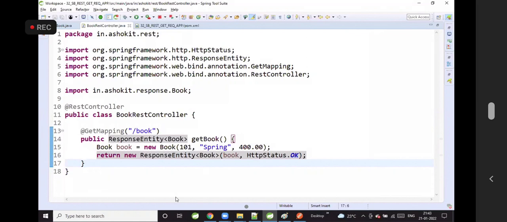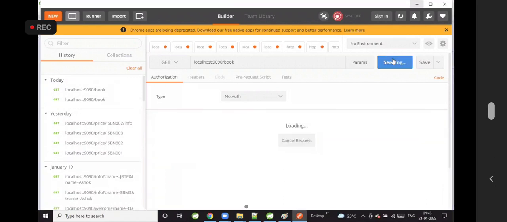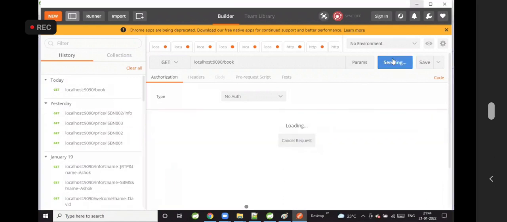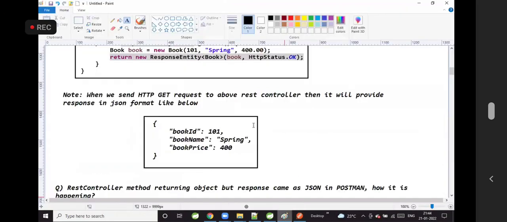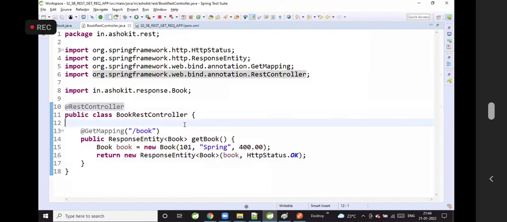Now, when I send the request, what response are we getting? Always in JSON format. But what is my requirement here? For one client, we should give XML. For another client, we should give JSON. Here, we need to make a small change in our code, guys. If we want to support multiple formats of data, we need to change it. Observe carefully.